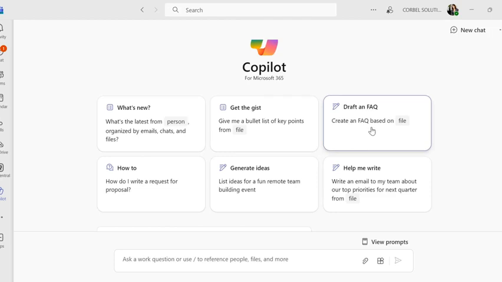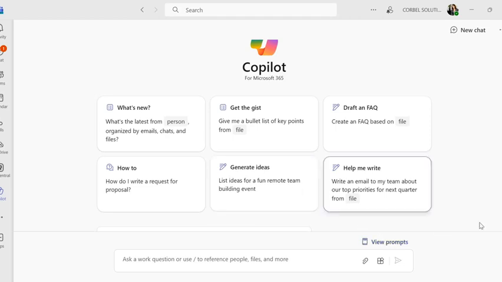You can draft an FAQ based on a file. So it gives you some ideas, and actually there are lots more ideas as well that you can access, and you can actually personalize this by viewing those prompts.